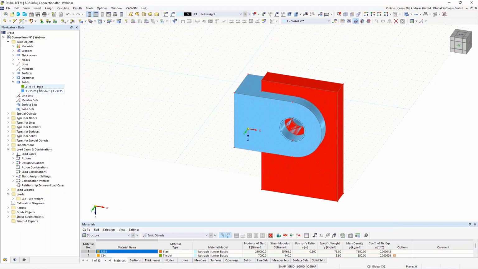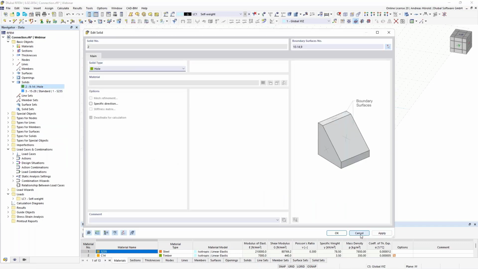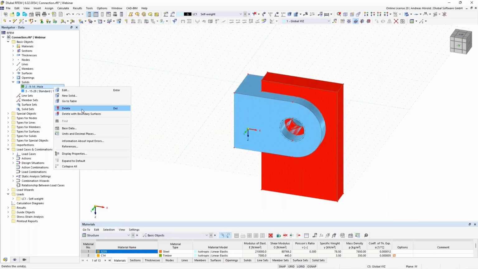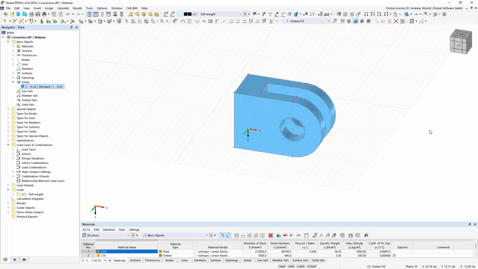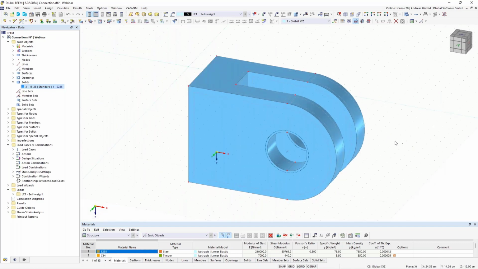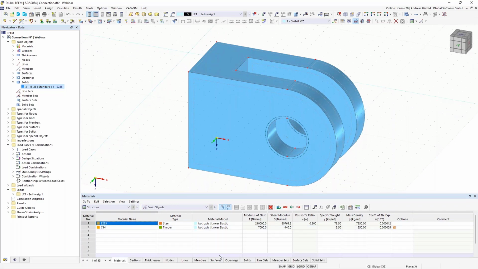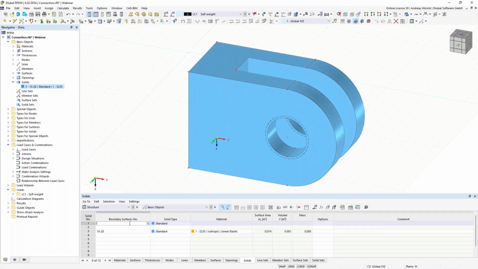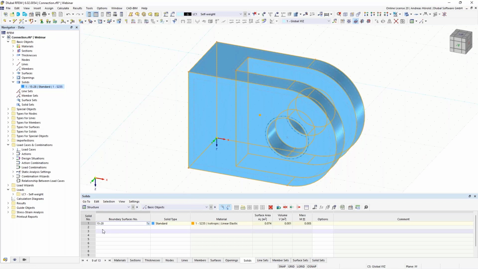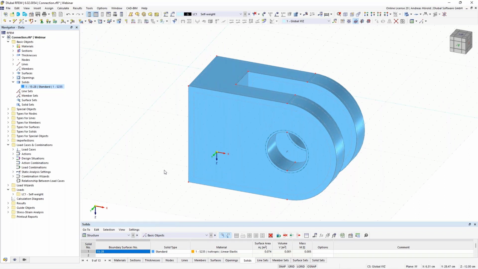Okay. So, and now we can delete the whole solid, right click, edit, right click. And then not only delete, but delete with boundary surfaces. That's quite important. Okay. And now our main solid was created. I can go in the table. Where are the solids? I delete those lines, delete row. Okay, now our solid is solid number one. Now it's better for the overview.